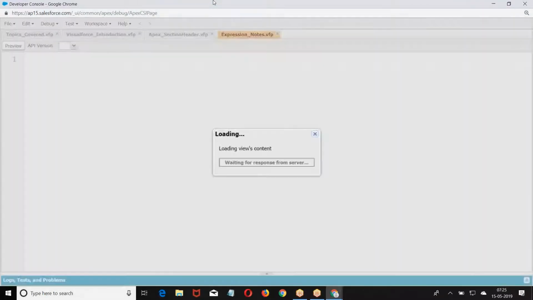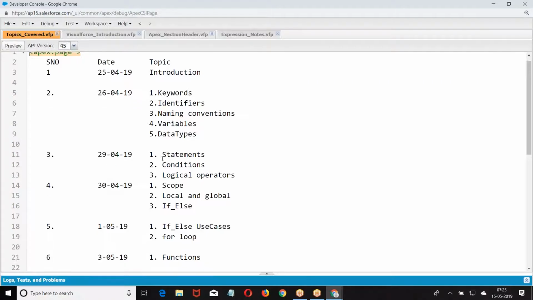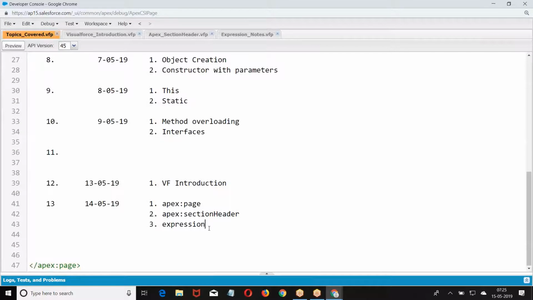In the last session, we just saw how to create expressions. Now we look at how we create page blocks and command buttons. How to create page blocks, how to create command buttons, how to create command links. So these are the components we are going to learn for the day.